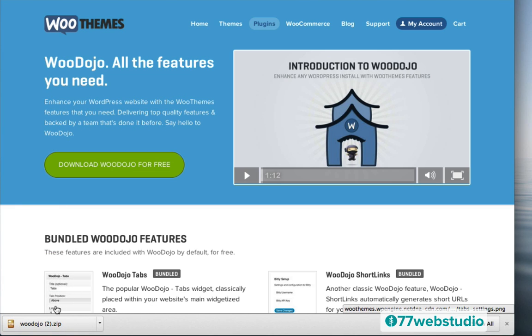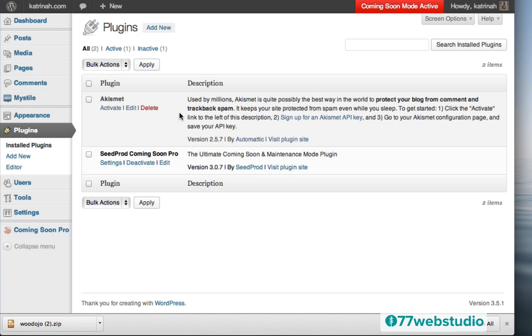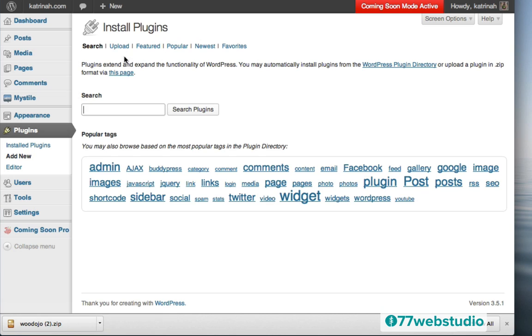And once WooDojo has been downloaded, like we did with the theme, I'm going to drag it to my desktop so it's a little bit easier to find and release it. Then I want to go back to my WordPress dashboard, and on the left-hand side where it says plugins, I want to click on plugins. Here we see the plugins that have already been installed in the website. We need to add this new WooDojo plugin. So I'm going to click on the top where it says add new, and then click on the upload link right here.